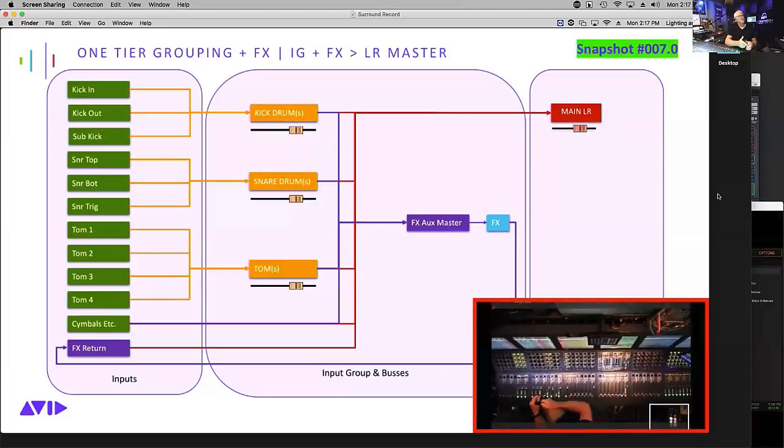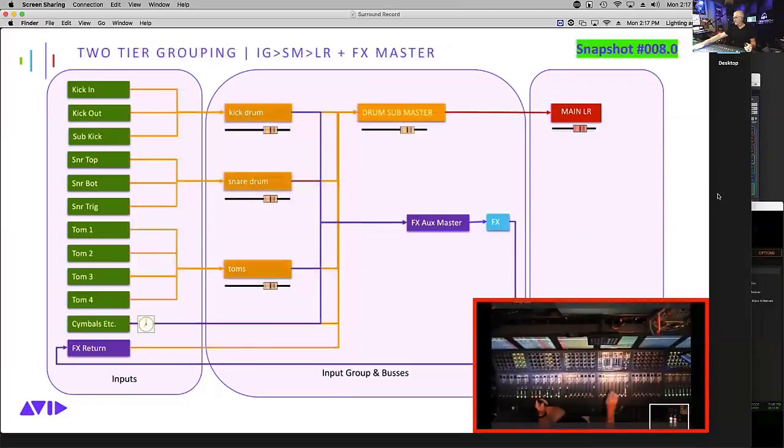All right, let's carry on. Let's go one more time here. All right, so now we've got our first.